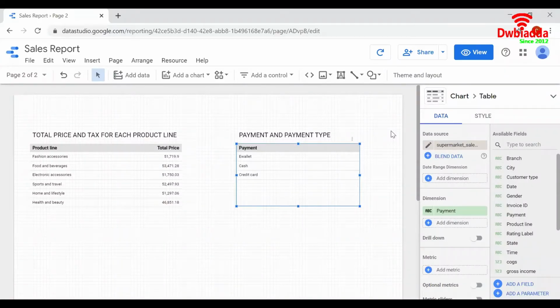Hi everyone. In this video, let us look at chart level calculated fields in Google Data Studio. In our previous video, we have learned about creating calculated fields for data source level. Please watch our previous video for a clear understanding. In this video, let us see how to create calculated fields for charts, that is for a specific table or any other kind of chart.